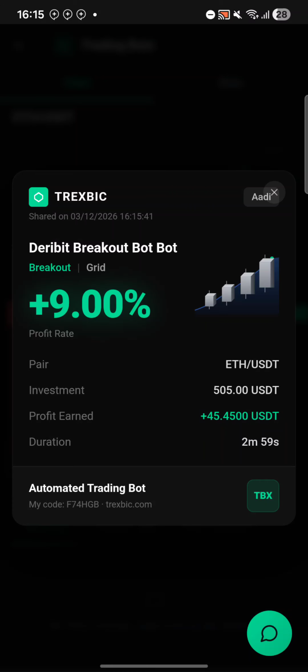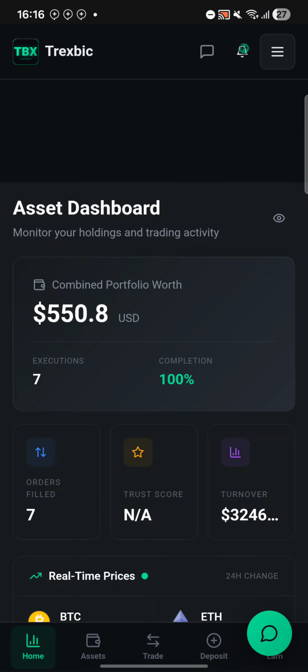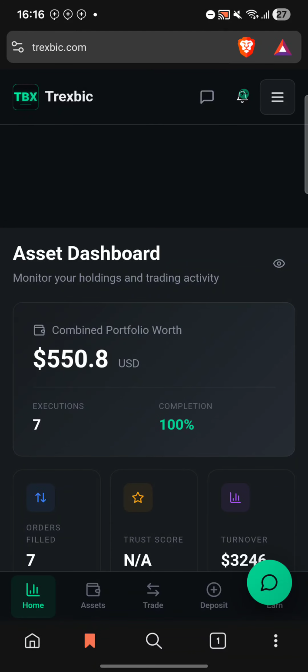Yes, there we go. So now you see the Rebit breakout bot has just finished trading. The pair was Ethereum versus USDT. Investment capital was 505, profit of 45.4. Okay, so the next step, guys, I'm going to click on back here, and you can see now my balance has updated.